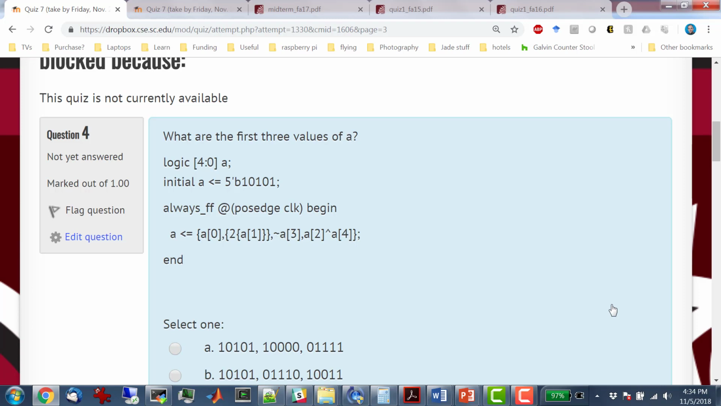And then I take bit 3, which is the second to the left, and I complement it. So this is bit 3. This is bit 0, 1, 2, 3, 4, right? So bit 3 is right there, it's that 0, so I complement that, that becomes 1. And then the final bit is bit 2 XOR bit 4. So bit 2 is 1, bit 4 is 1, 1 XOR 1 is 0.